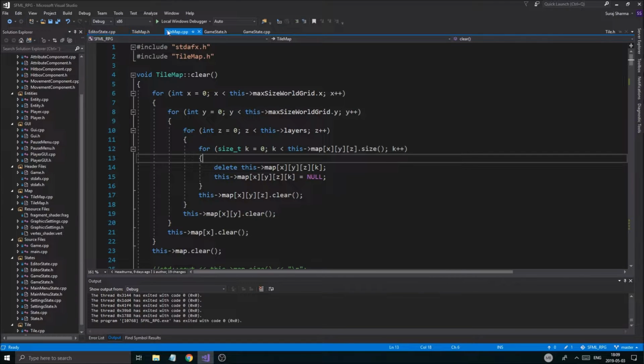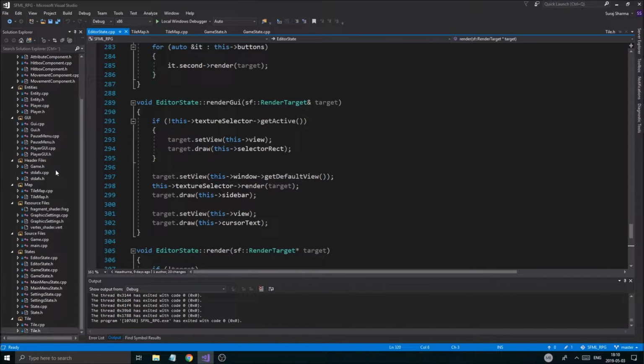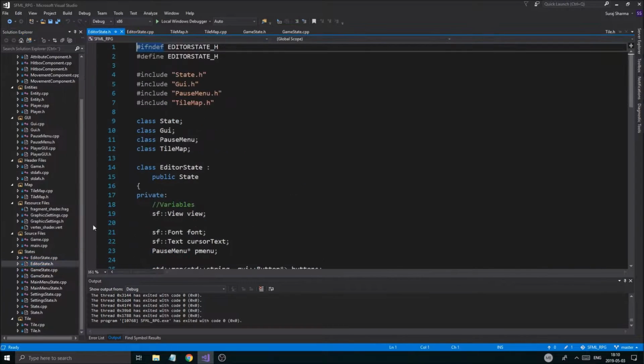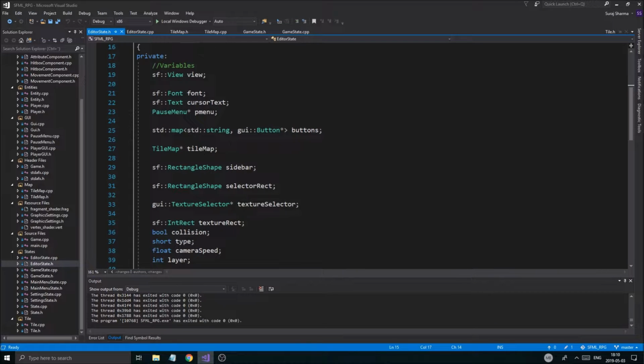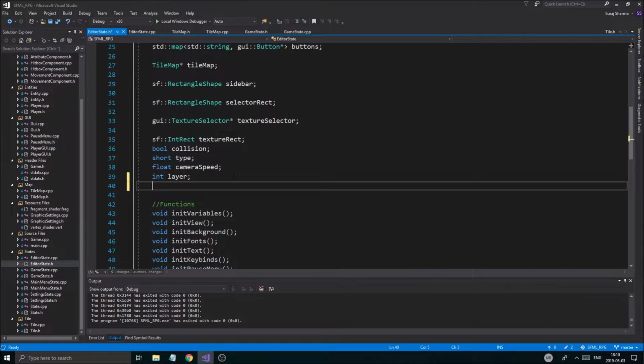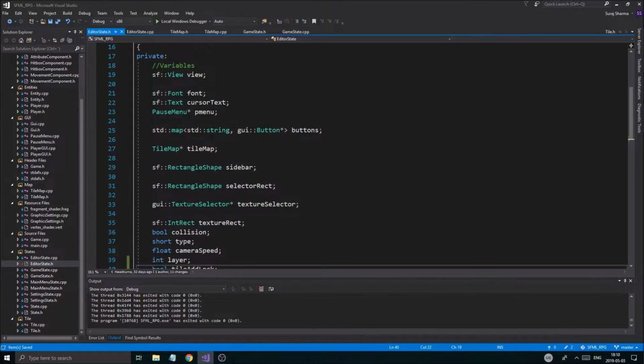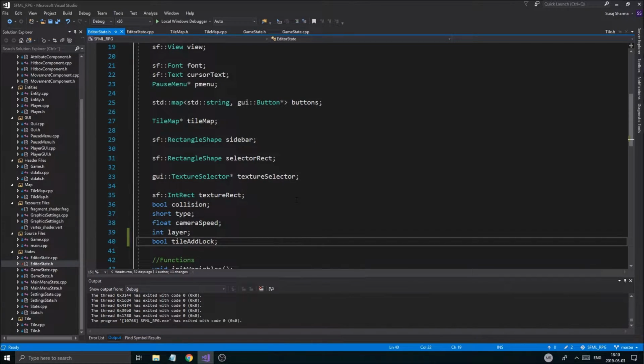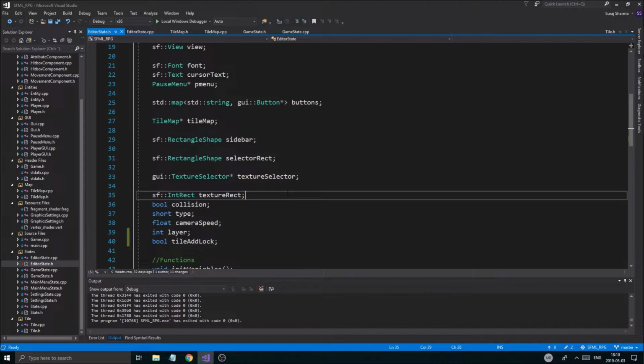So to do that, what I'm gonna do first of all, in the editor state, I'm just gonna go ahead and open the editor state H file here, and as you can see, we have a lot of these different values here that control kind of what we can do in the editor. Now I'm gonna do a tile add lock. I'm just gonna call it tile add lock. Okay, if we lock this, it's gonna lock it to just adding one layer. So if you hold down your mouse and it's locked, it's not gonna add more than one layer on top of whatever you're on.